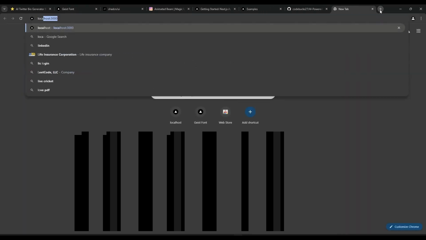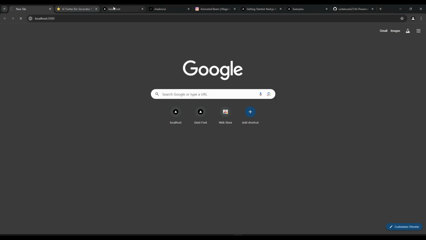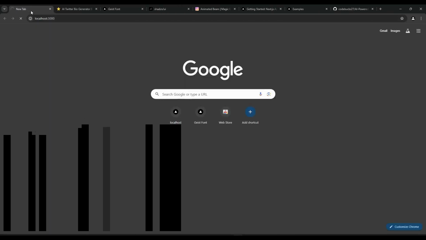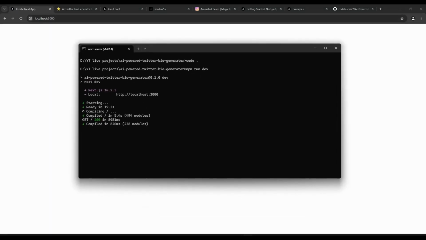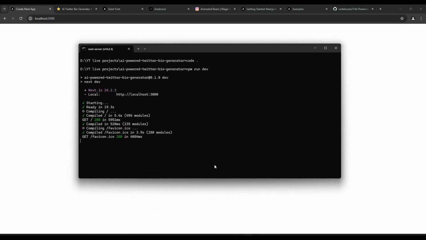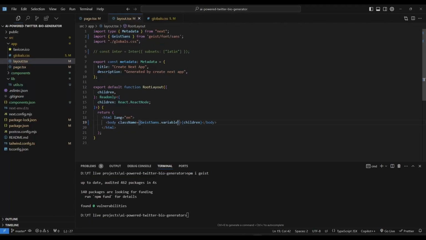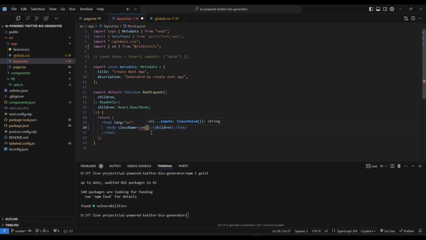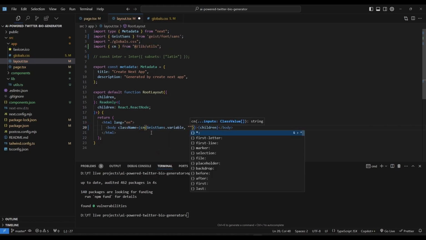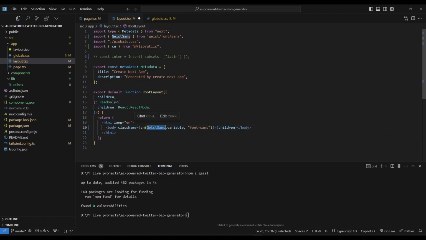Let's open the dev server. As you can see, the current font seems like Times New Roman. So let's add the new font. Let's use the cn function to merge the classes. Along with this, we will add font-sans. Now it should use the Geist font. As you can see, it is working.